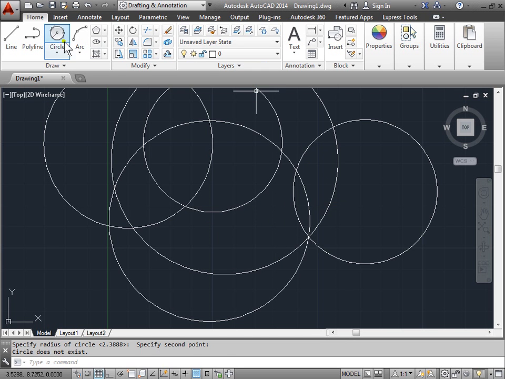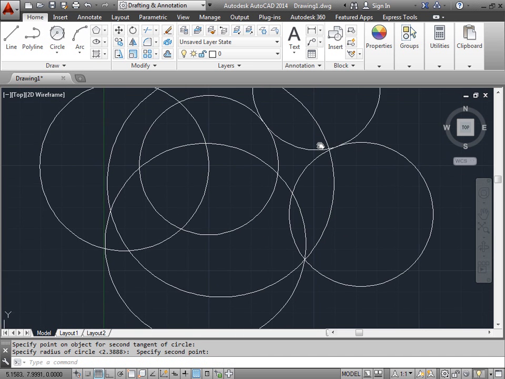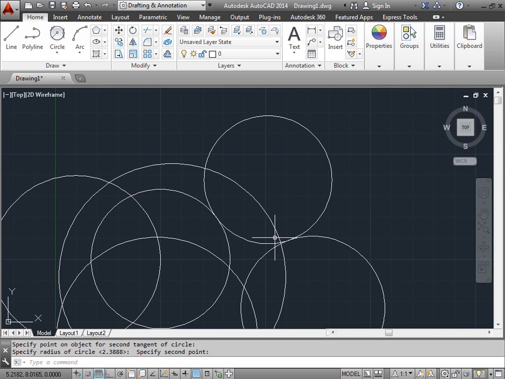So let's try it one more time. I'll click here. I'll click here. And then I'll draw a distance out and select. Pan a little bit with the middle mouse button. As you can see, now I have a circle, and the radius that I dragged. And it's tangent to both.